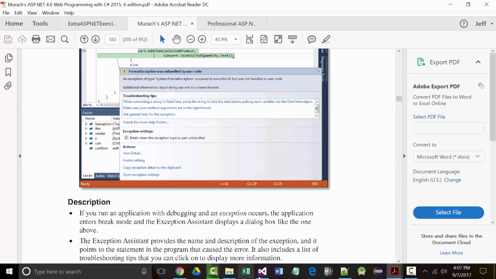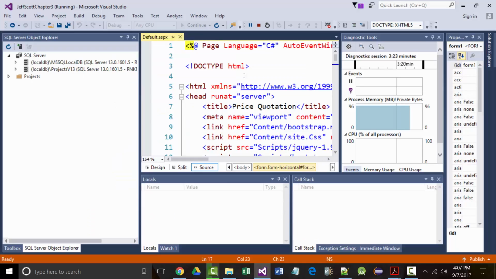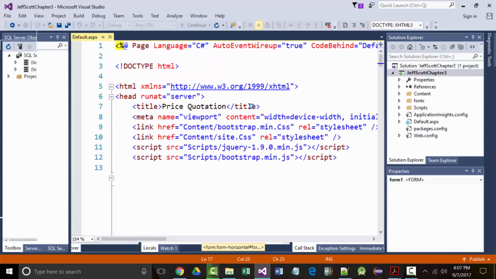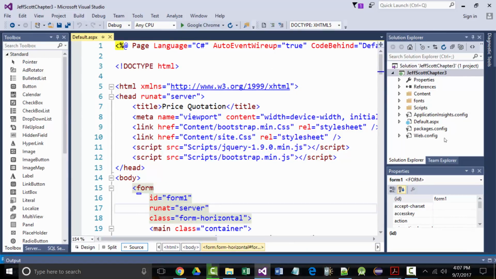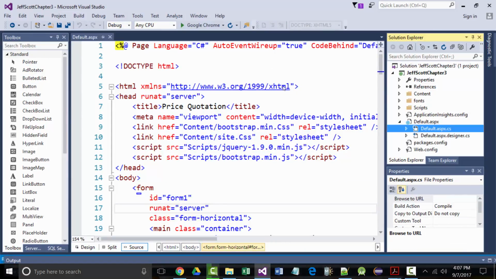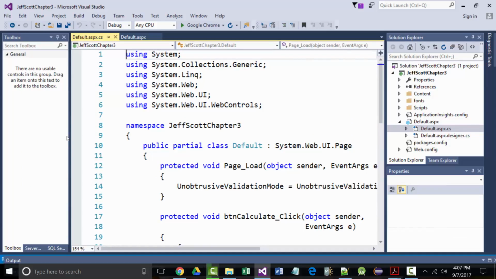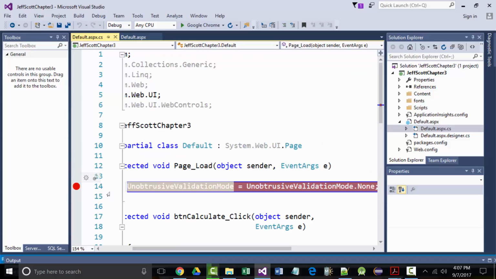All right. How about this? I'm going to stop my run. I'm going to go over to my C# file. I've got to open it first. And I'm going to go in here. What did I just do? Somebody tell me. What did I do? I put a breakpoint in there.